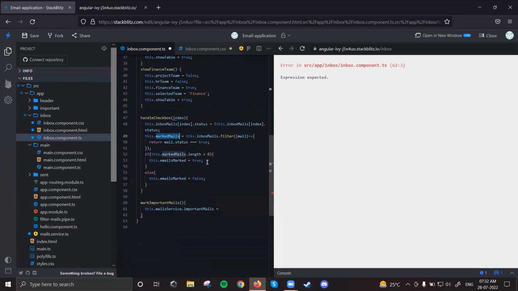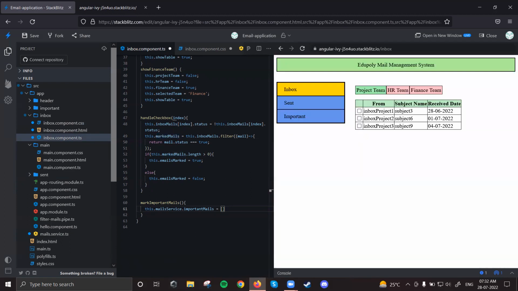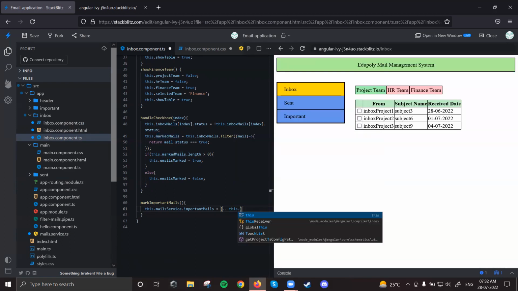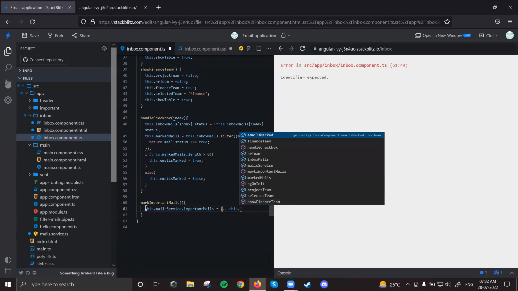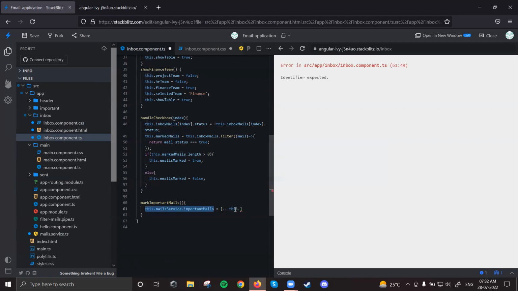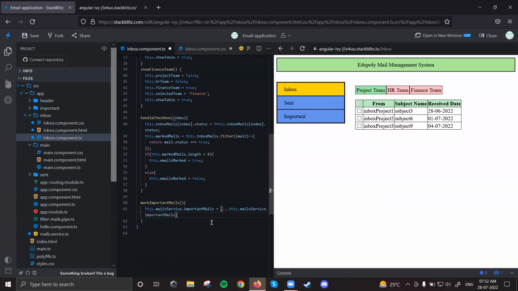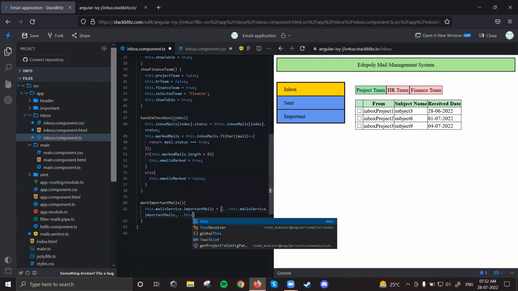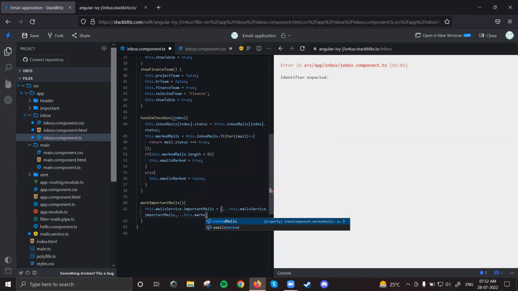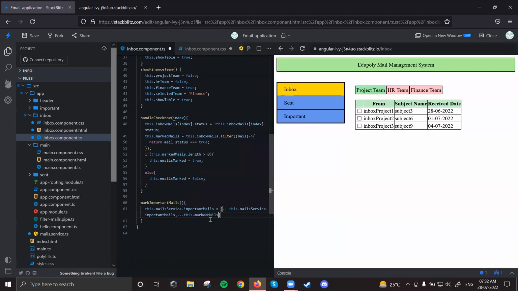To transfer data from one array to another, we can do two things. One is we can use the array.concat method, or we can use destructuring. I'll be using destructuring here. So I'll write ...this.mailService.importantMails, comma. Along with the important mails, we'll add ...this.markedMails. Okay, that's what we need to do.